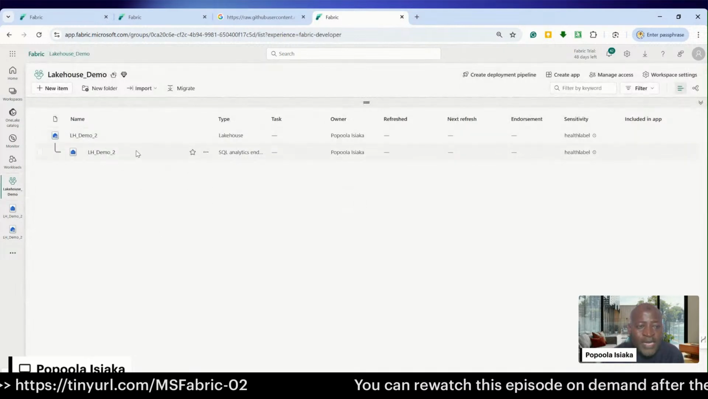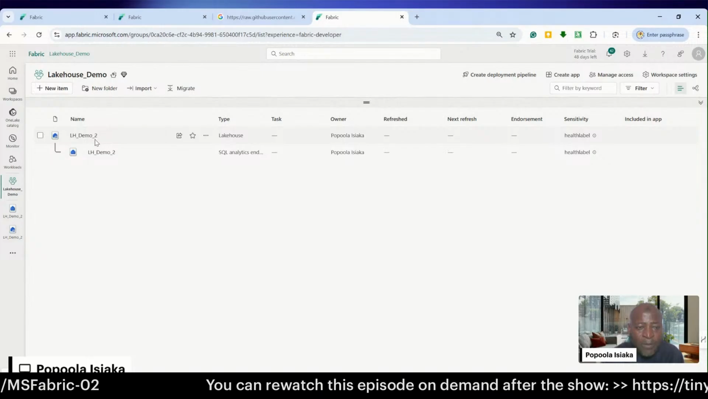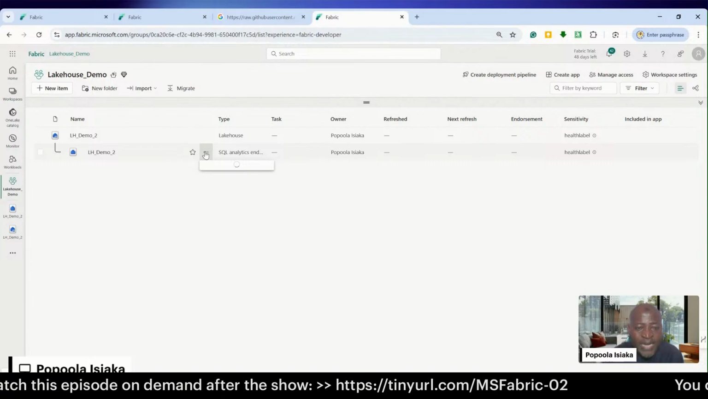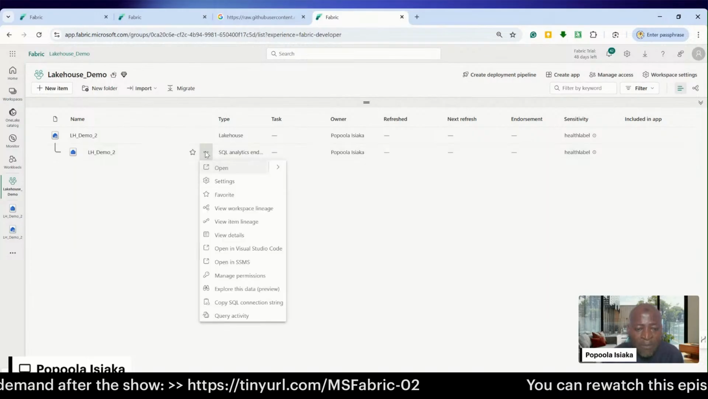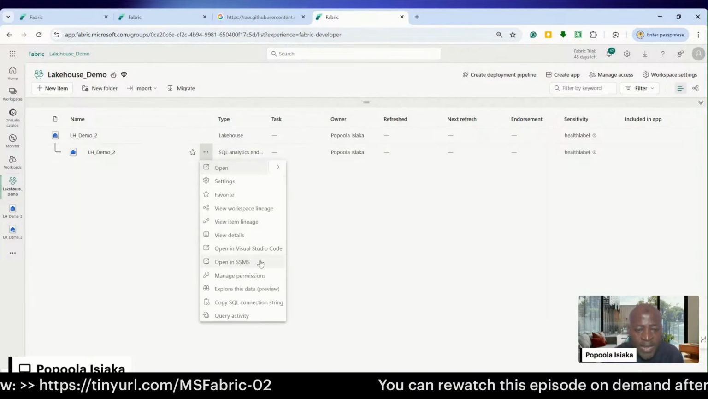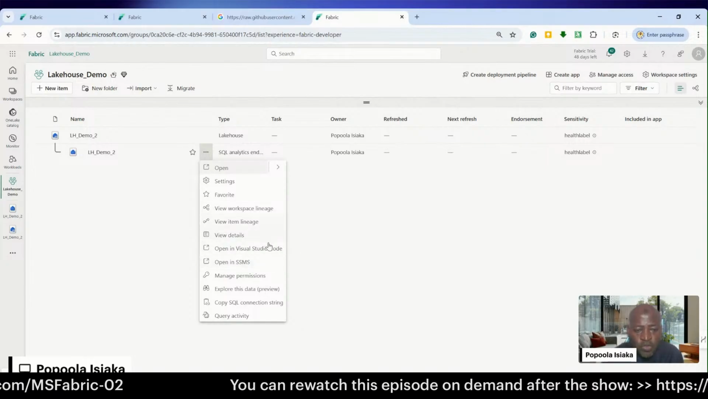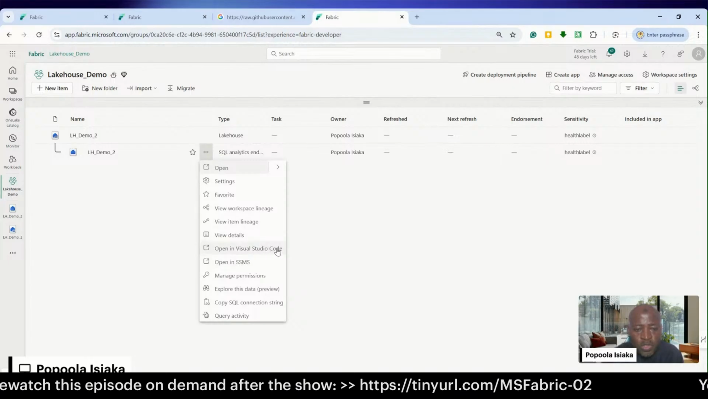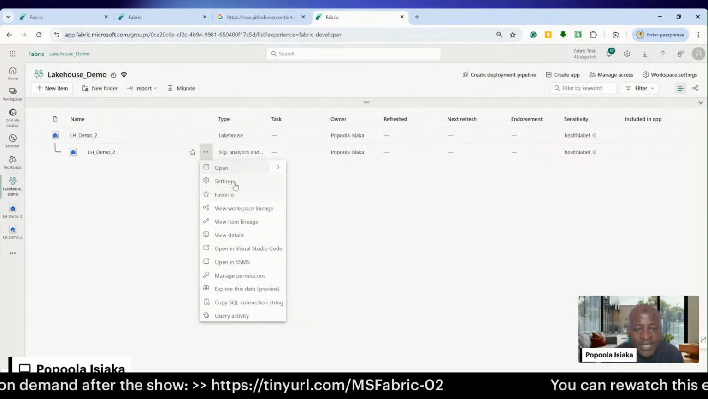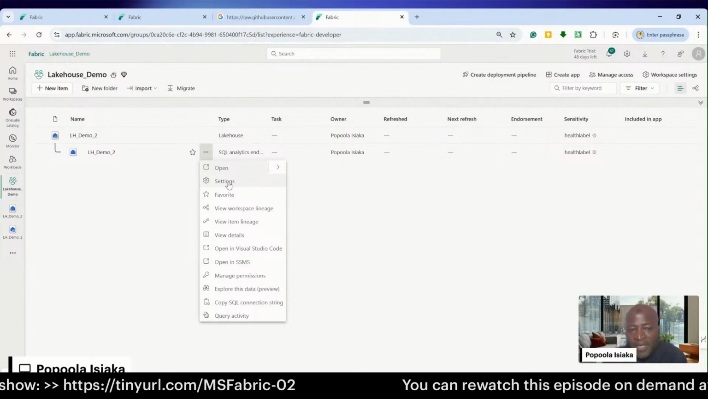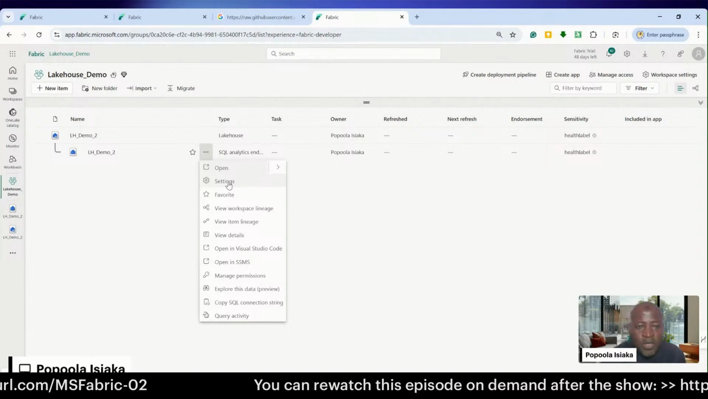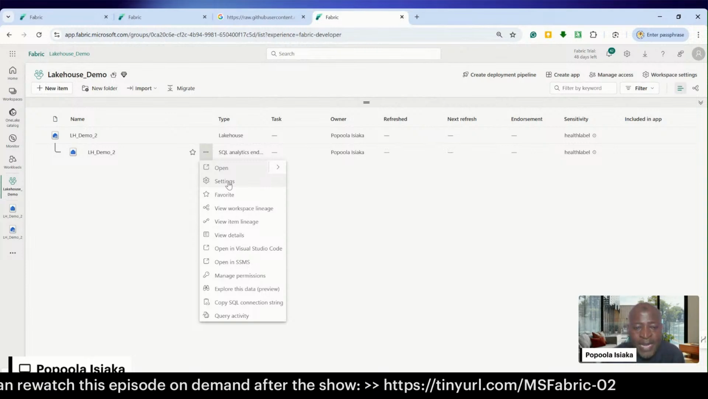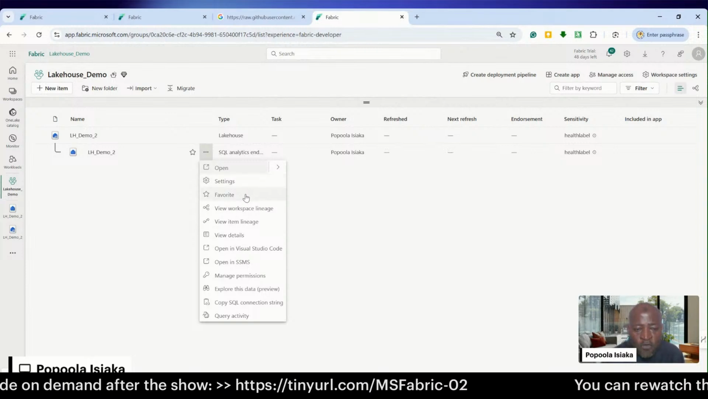We have created an item, which is what? Demo. So if I want to check if I have anything that I can work with in terms of visualization, I can come here and say, okay, maybe I want to visualize this in VS Code, or I want to have some settings. We talked about security and governance the other time. I have some configurations I want to do with my lake house. I can come here and do configuration settings.